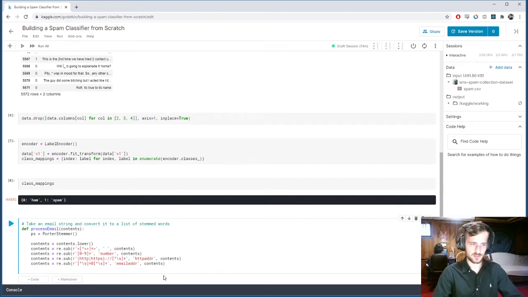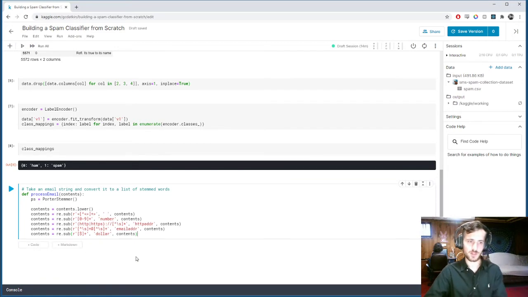And the last one we'll do is any $ signs, because obviously $ signs could be used in spam quite a bit. So it's saying if we find a $ sign any number of times in a row, we'll just replace it with $. Okay, so this is quite a good cleanup of our email contents.